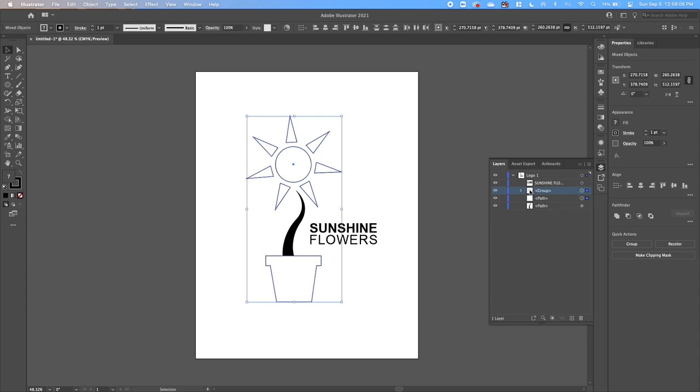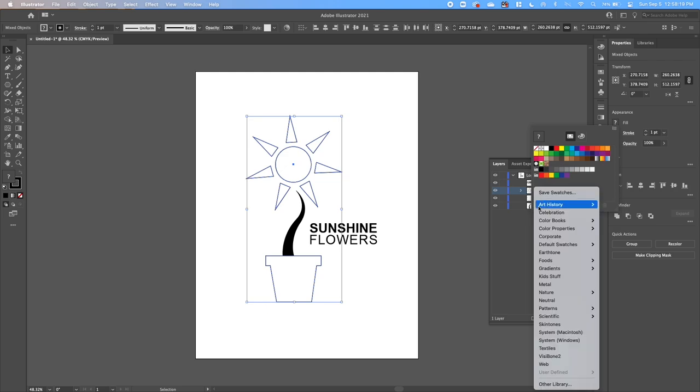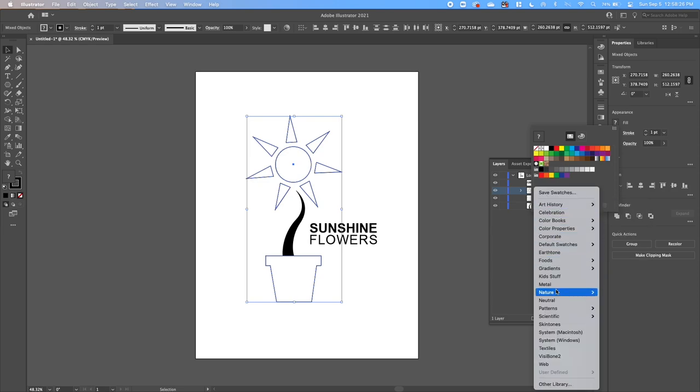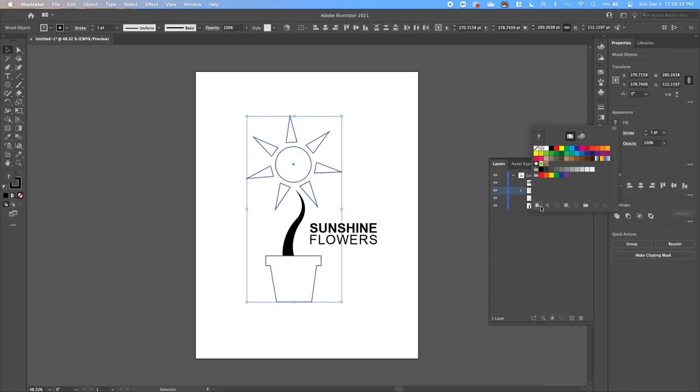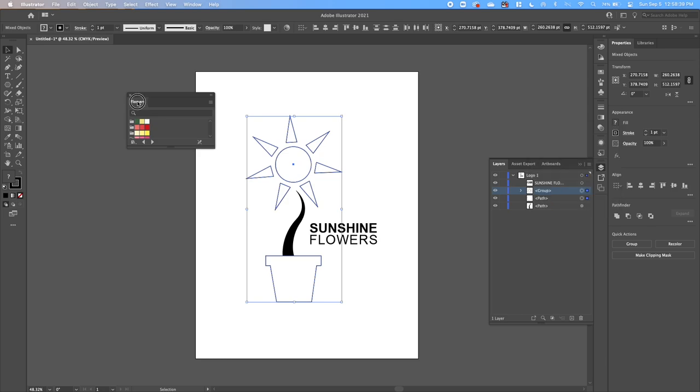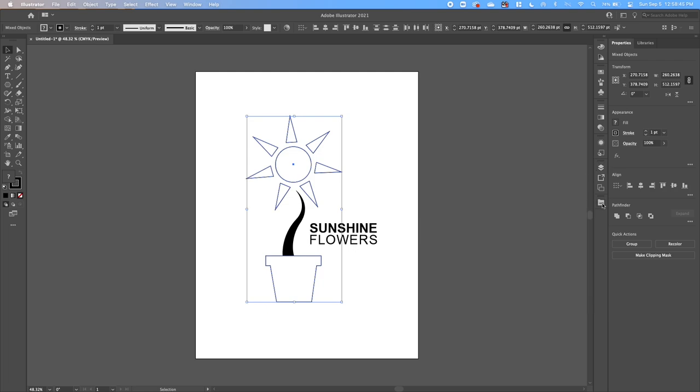So right now I only have the sunshine flower and the flower pot selected, and I'm going to change the color of them. So first I'm going to change the fill color. I don't really care for any of the colors in here, so I'm going to go down here to, if you hover your mouse over it, the swatch library menu, and I'm going to go where else but to the nature and flowers swatches. So once again, I went to the swatch libraries menu, nature, and then flowers, and it's going to pop up this lovely little panel of flower colors. I'm going to actually dock that right there. I'll put my layers panel in so we can see a little better. Now that I've docked it right there, I can see all these beautiful flower colors, and that's what I'm going to use to color in this.